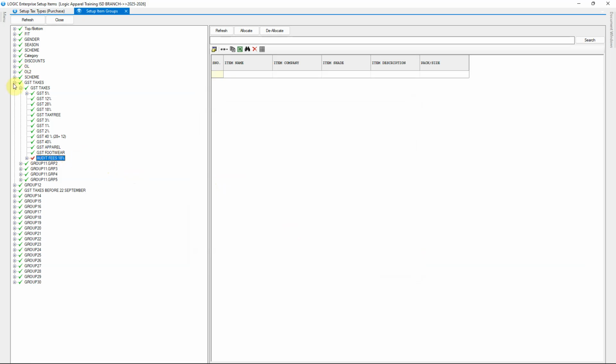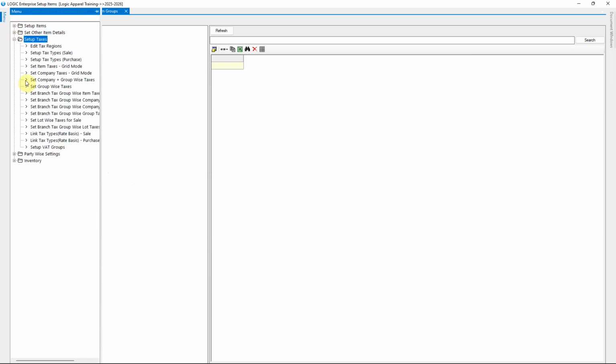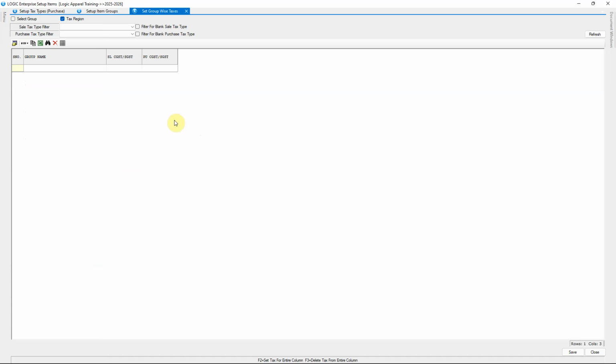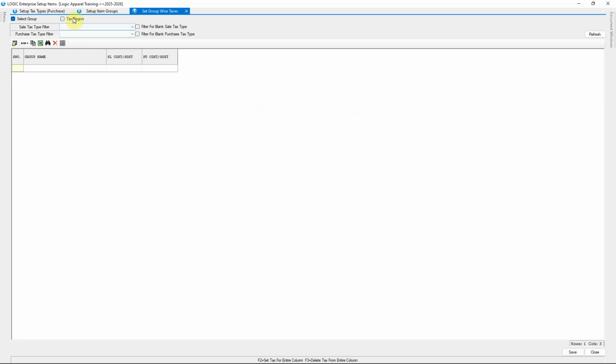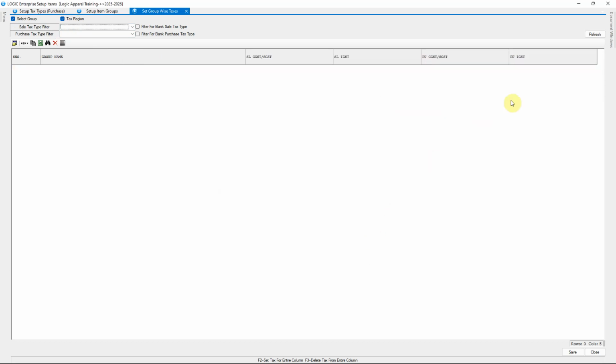Now let's move to the next step, which is defining group-wise taxes. Open the Setup Group-wise Taxes window from the menu bar. Select the group as Audit Expense 18%. Choose the applicable tax region, CGST, SGST, or IGST, and then click on the Refresh button. Define the group-wise tax types that have been created for the service item.